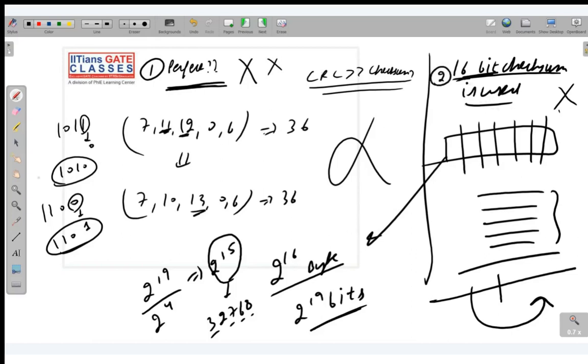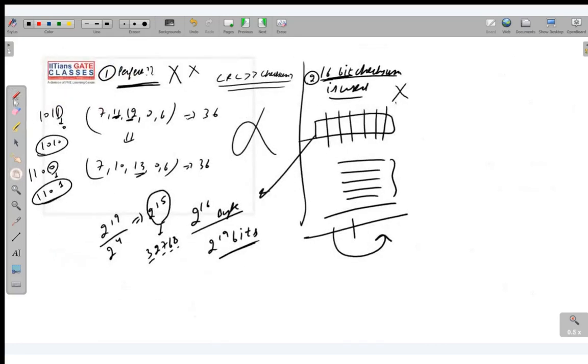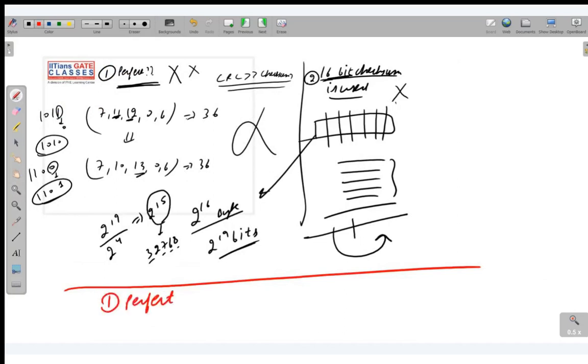Let me summarize it. The first disadvantage is it is not a perfect scheme, that is for sure. Second is time consuming. You can take a snapshot. I will jump to the next slide.